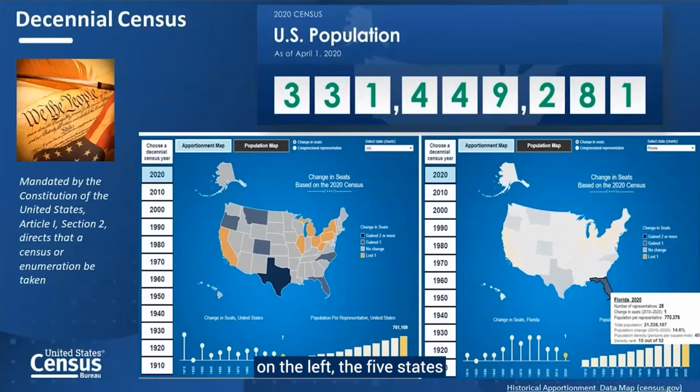As you'll see in the map on the left, the 5 states in blue gained a seat in the House of Representatives. And this includes North Carolina, Florida, Colorado, Montana, and Oregon. Texas was the only state to gain 2 seats. Alternately, the states shown in orange lost a seat: California, Illinois, New York, Ohio, Pennsylvania, and West Virginia.